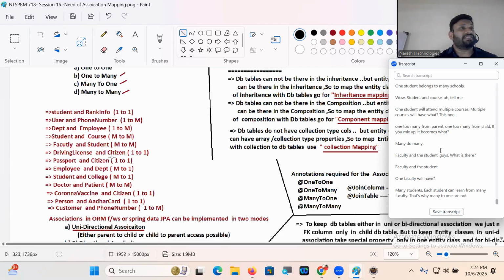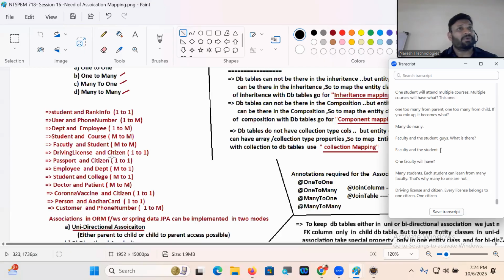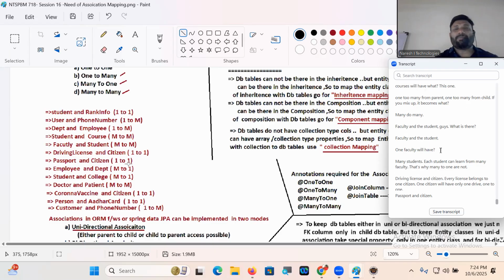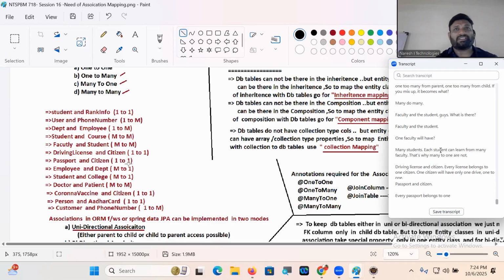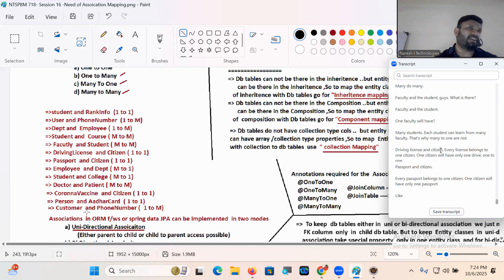Driving license and citizen. Every license belongs to one citizen, and one citizen will have only one driving license. One to one. Passport and citizen. Every passport belongs to one citizen, and one citizen will have only one passport. Like this, we have seen many examples. Customer and phone number: from the customer point of view, one to many; from the phone number point of view, many to one. Is that clear, guys?